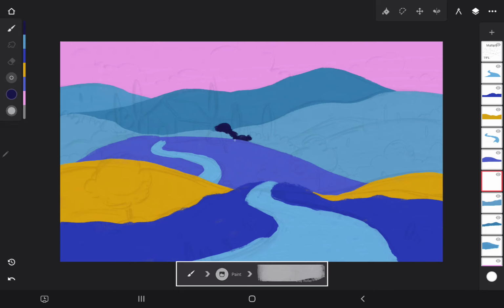The bushes around the hill will be a dark Prussian blue, creating a nice contrast between the bright hill and the surrounding landscape.